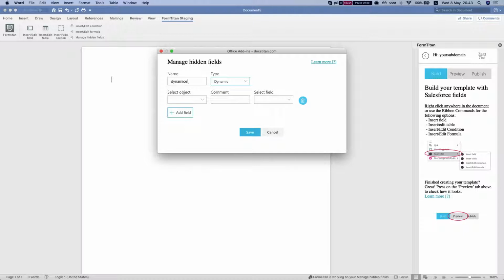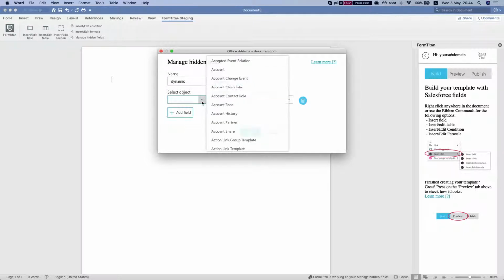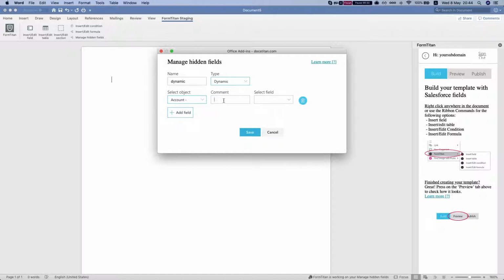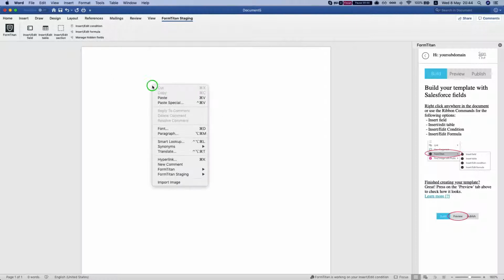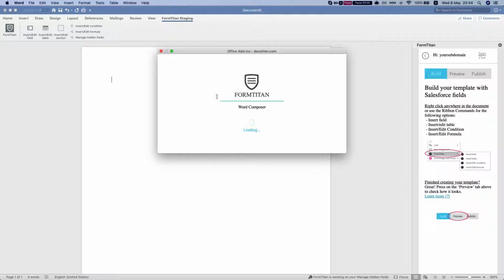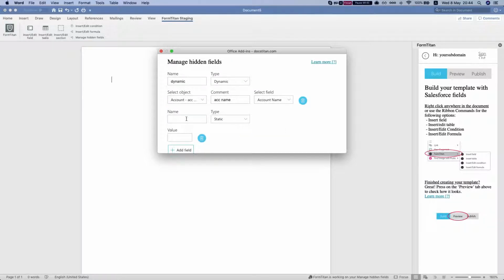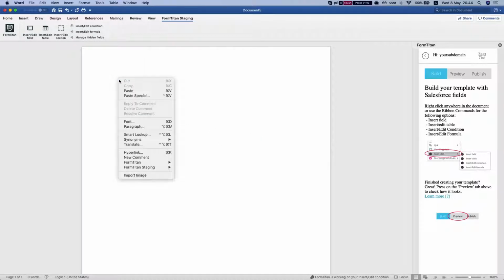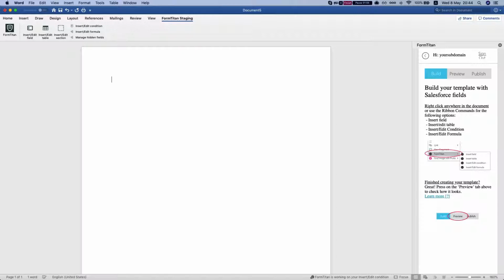We'll call this dynamic. And we're going to get, let's say, an account, and we're going to call this account name, and we'll select our account name, and we'll save it, and then we're going to add another one, and it's going to be a static one. We'll call this static hidden 123. And save.